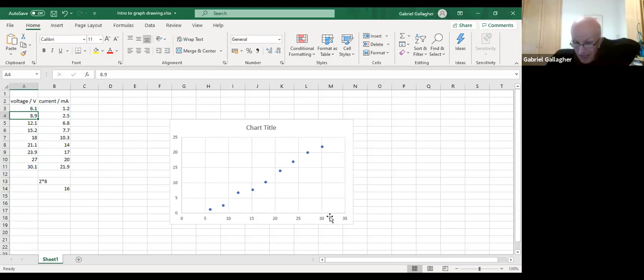Now, that's not a great graph as it is there because it doesn't show me anything. All I can see is points. It doesn't tell me anything. I need to title the graph, and I need to label the axes as a first off. Now, how do I do all that? Well, there's 2 ways to access the functions.